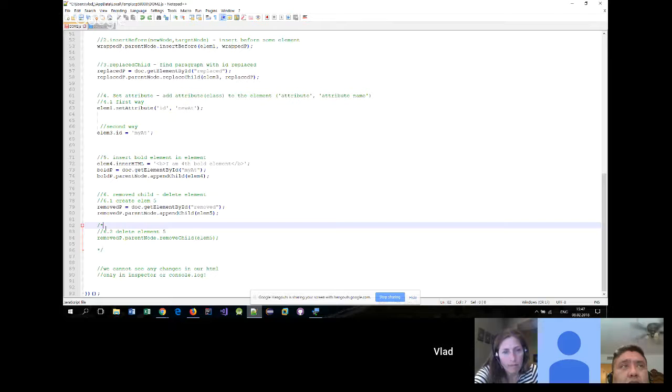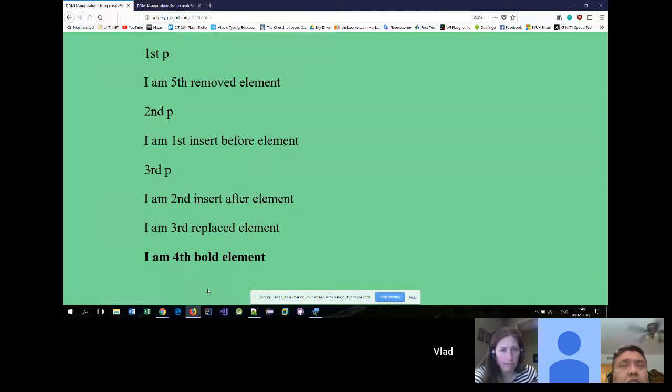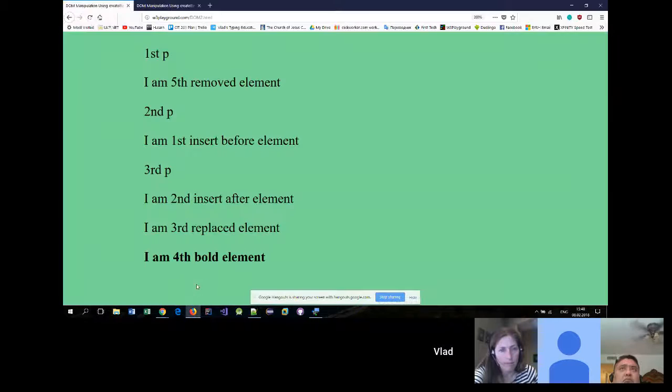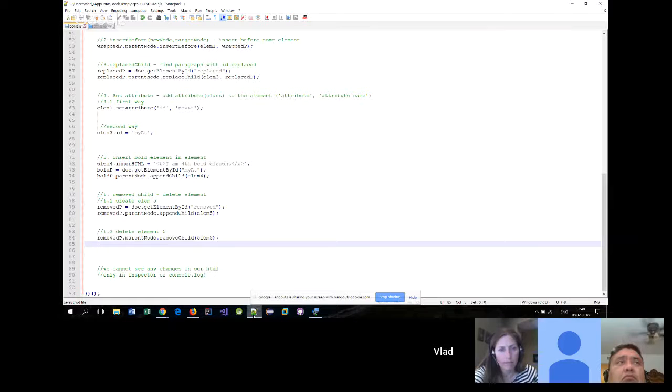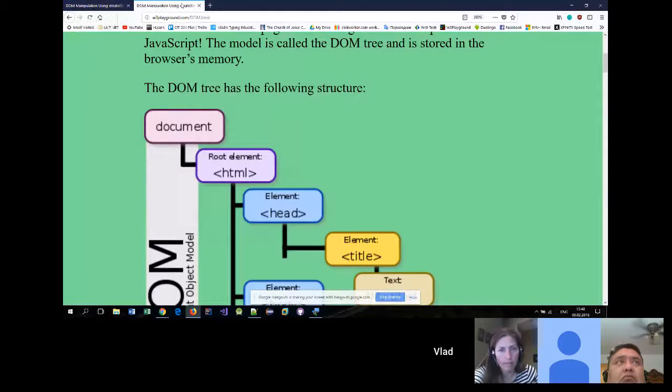After I create it, I change it a little bit and see it. So now I delete my fifth element. I think that's it. And I want to show some quick examples.